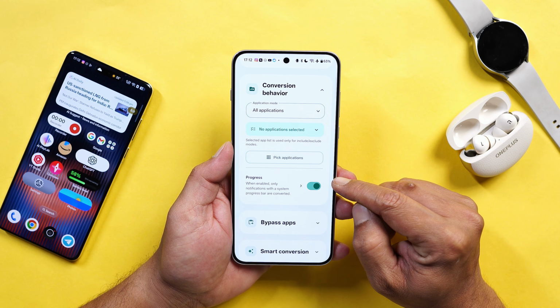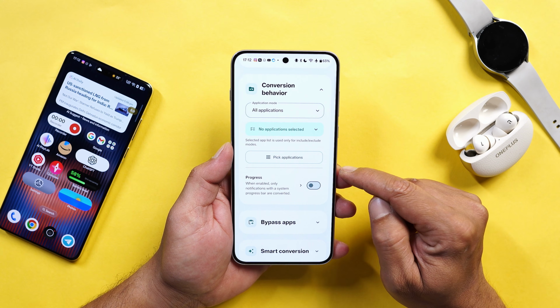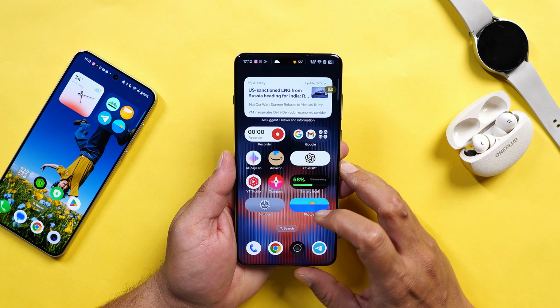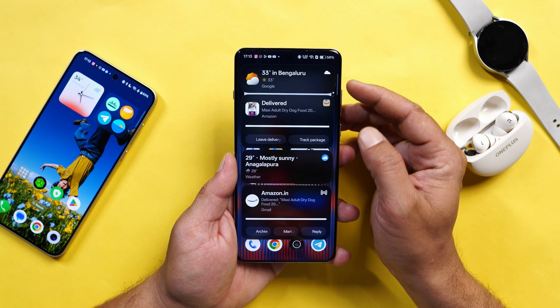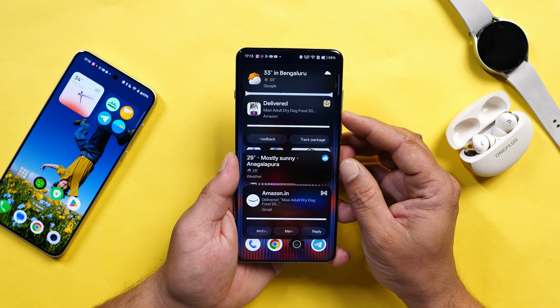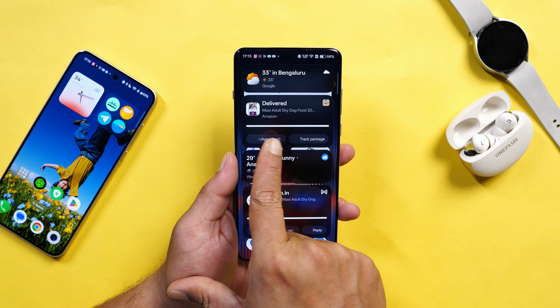Just make one change here in the settings guys. Disable progress option. After that, you are good to go. Now let me show you here on this device which applications are supported. Currently, if you see, the weather application is there and I had an order placed from Amazon, that notification also appears in the live capsule form and it also shows the progress bar.